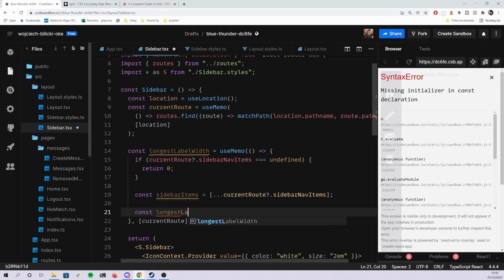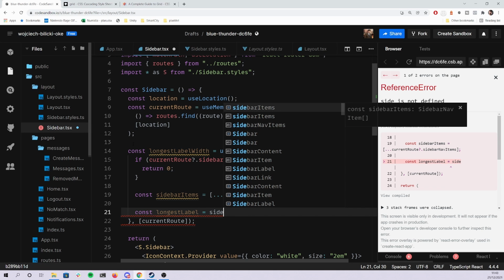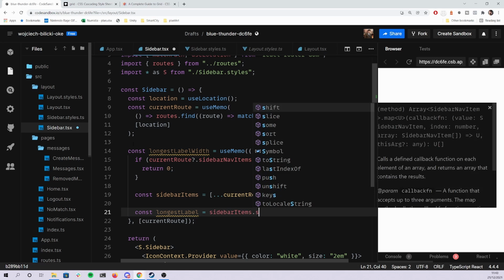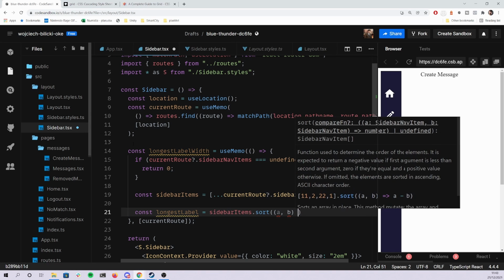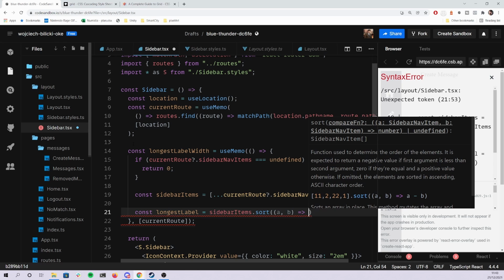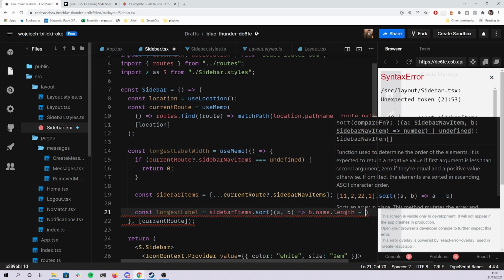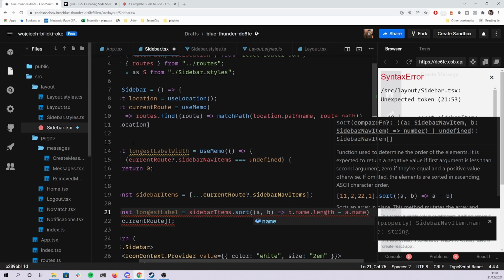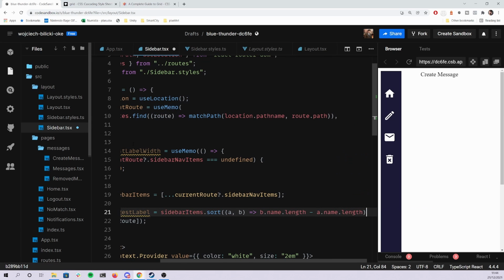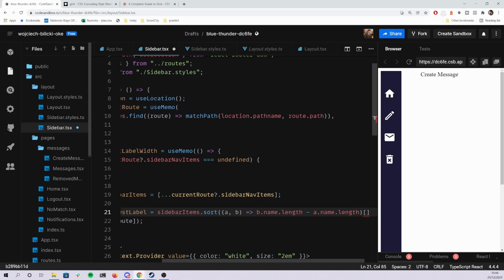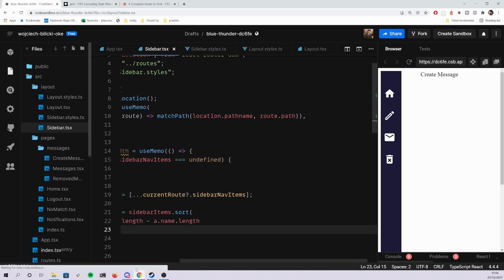So longest label, we're gonna sort this sidebar items. You can sort that with A, B, and that's gonna be B name length minus A name length. From that, get the first item because that's going to be the longest and take the name.